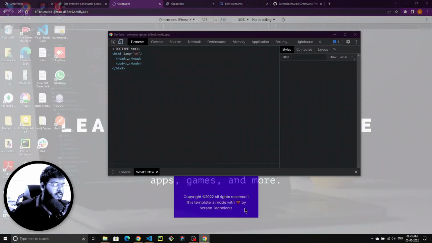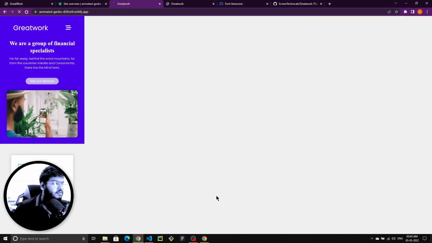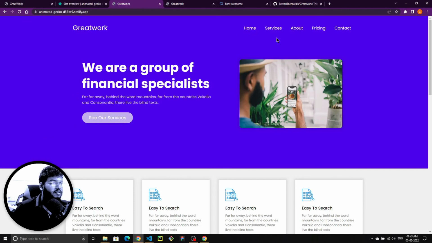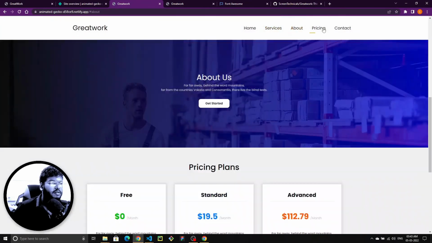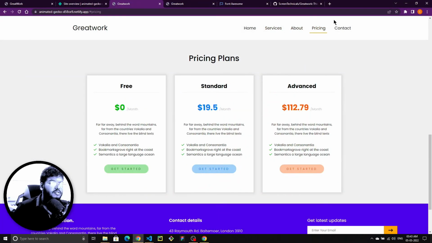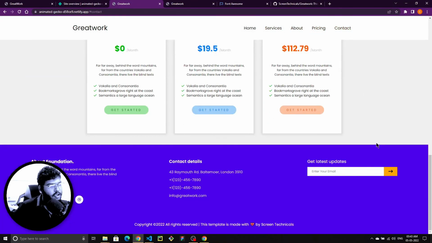And let me just close these things, and you can see these things. Click on the services, you can see the services, about section, pricing section, and the contact section. Everything is super.